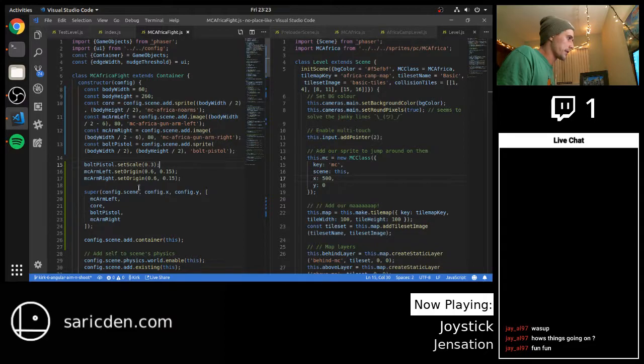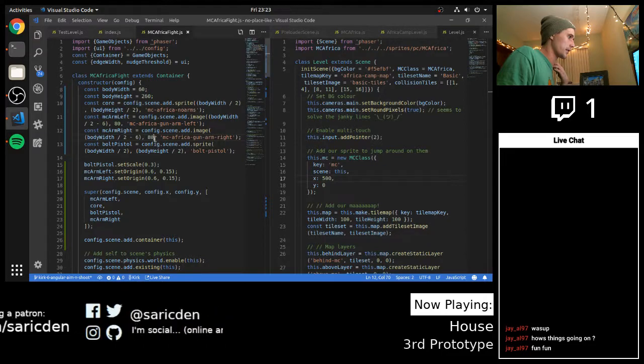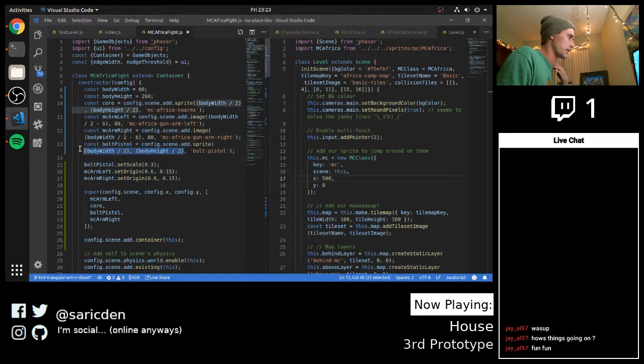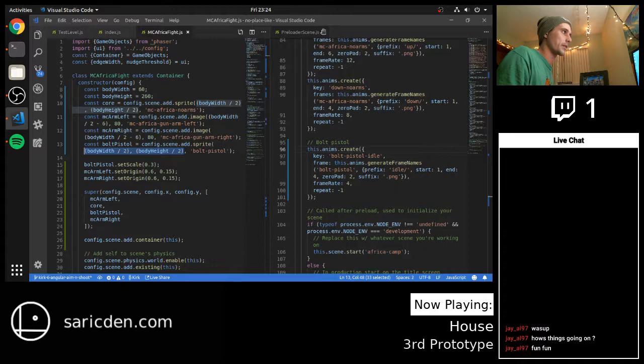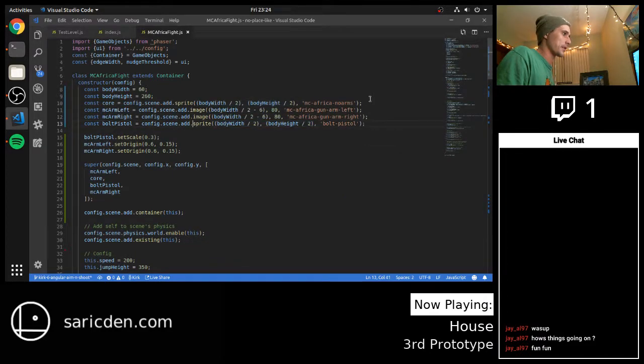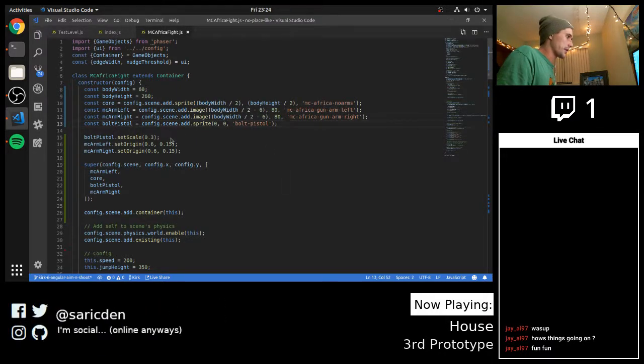But we also have to set the origin point, which actually we should probably do like we did the other ones. Let's set that back to 0, 0. Bolt pistol right here. You know what, I'm going to get out of all this stuff because that's not really helping us right now. That's much nicer. So yeah, bolt pistol. Set it to 0, 0 within the container.